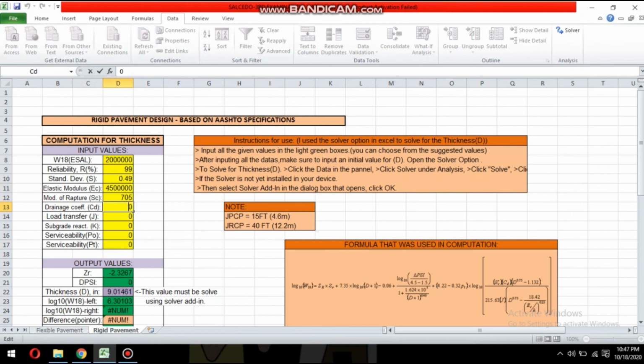Drainage coefficient of 1. And then load transfer is 2.7. And K is 84. And serviceability PO of 4.5. And then PT is 2.5.